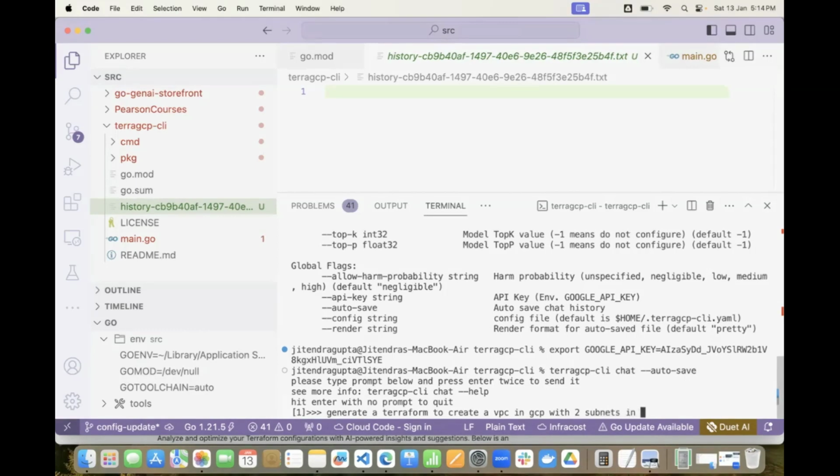In a specific region, you want to say? Yeah, let's say in Mumbai region, Mumbai and Delhi region, maybe. Okay, let's see how it works.